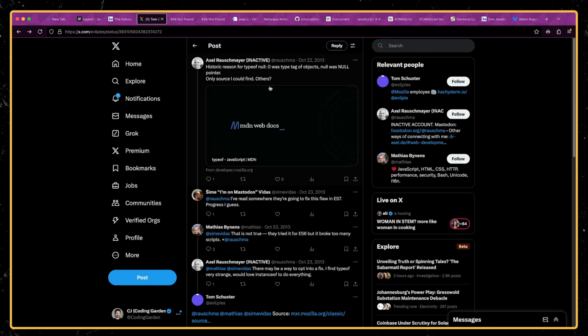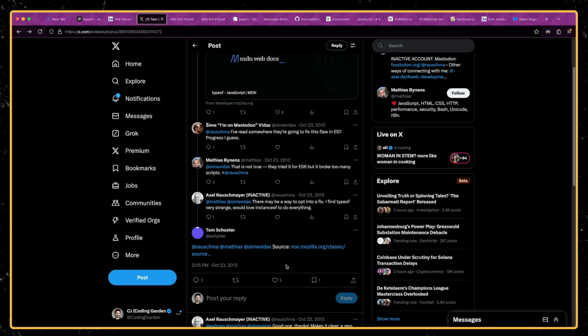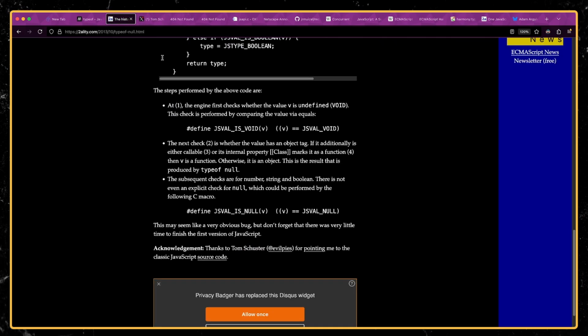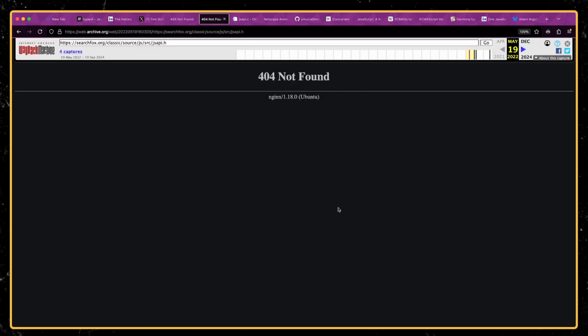So back when he was researching this blog post, he actually posted about it, and then Evil Pies responded with the source from the classic version of Mozilla, which was Netscape. And so I thought, great, we can dive in, we can actually look at the original source code. However, it currently is throwing a not found error. And so of course I went back, I grabbed that original URL, I plugged it into the Wayback Machine. It also returns a 404 not found.